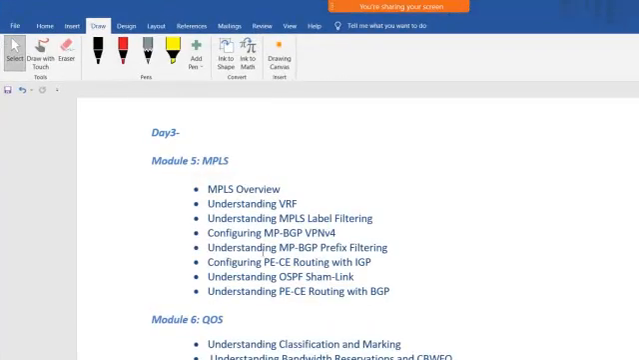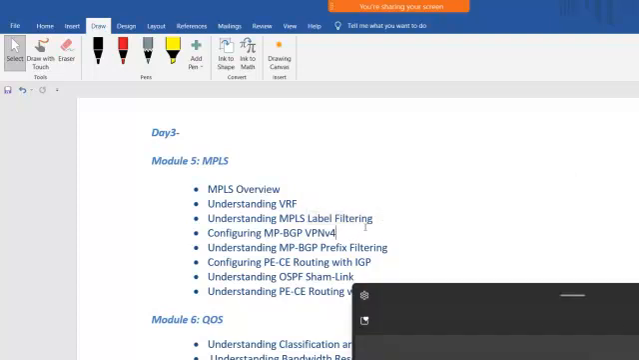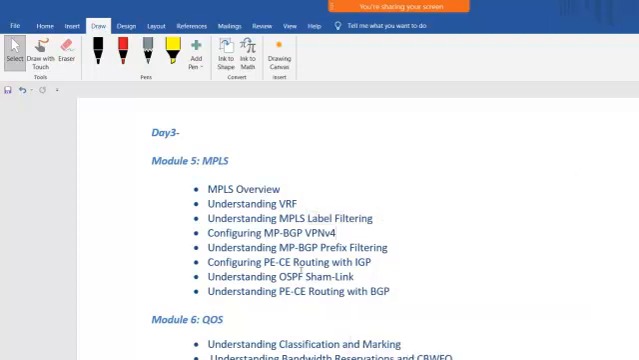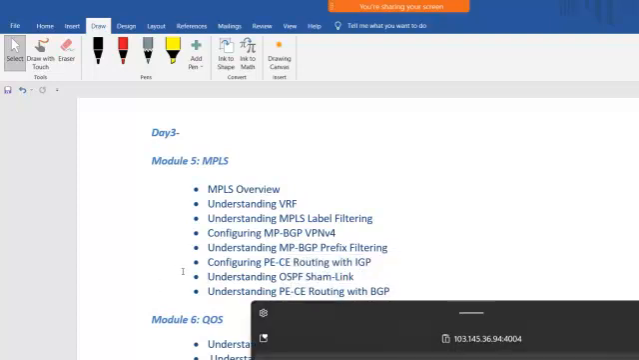Actually, we have these kinds of topics to cover. That's why I'm telling you, because of the label filtering, as you can see over here. That's why I was focusing on labeling, like how the labels are going to be generated. That is the main thing, and the provider and customer edge we have also done.